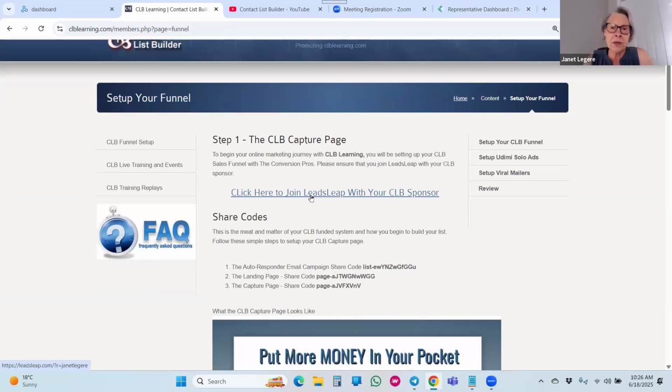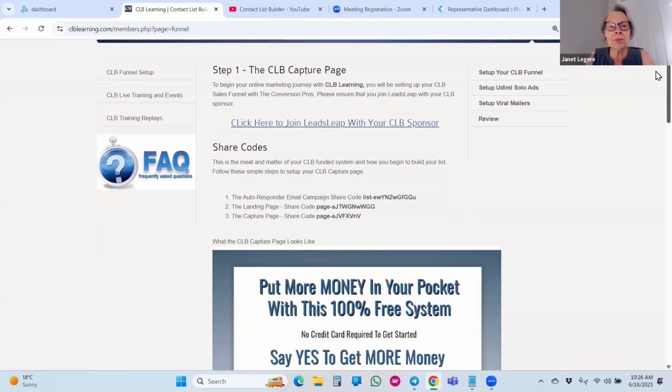So provided that your sponsor has put their username in our downline builder, you will see their link here, okay? If they haven't, you'll just see the company link there, like my link, basically. So when you scroll down the page, we have our share code. So there's the share code for the autoresponder, the landing page, and the capture page.